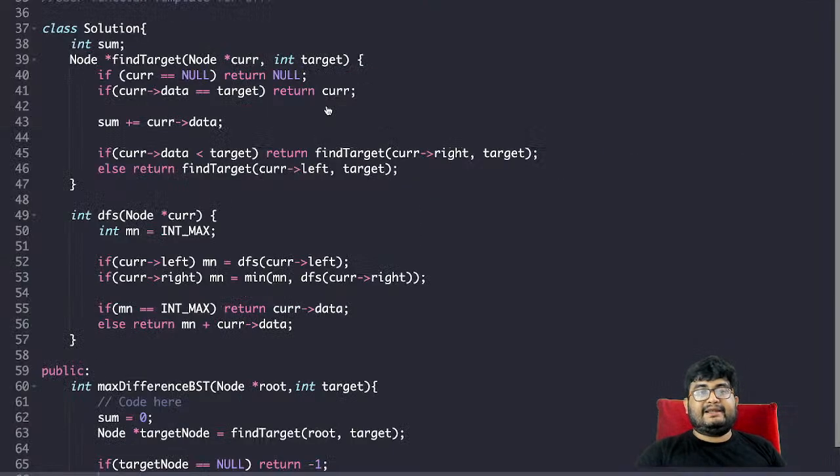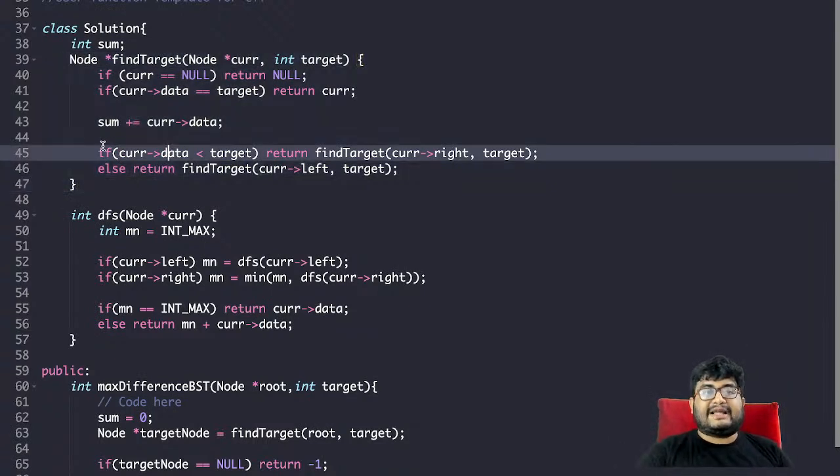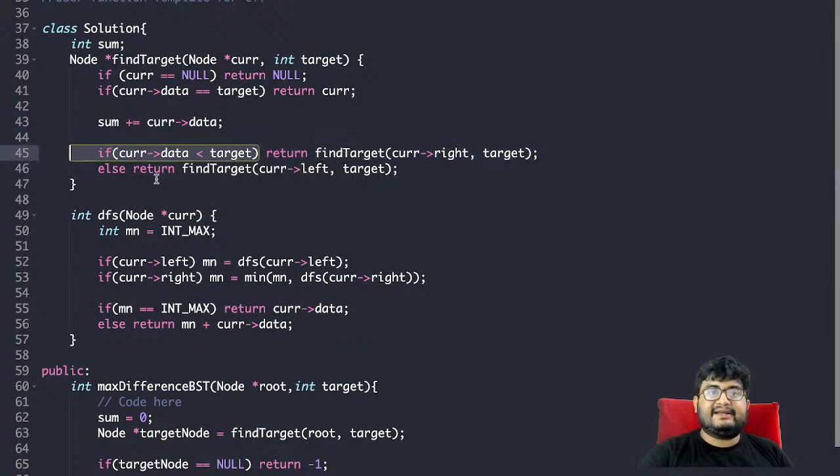Pretty simple. Again, just to repeat, we are finding the target node first in a binary search tree. Again, it's a binary search tree, so we know that the values in the left subtree will be less than the current node value. The values on the right subtree will be greater than the current node value. So that's why we are searching on a binary search tree. This is straightforward. If it is less than target, then target should be on the right subtree. Otherwise, it should be on the left subtree.